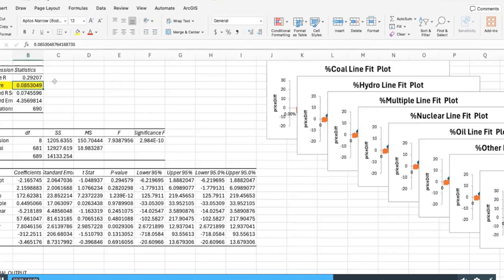So here is the fact. Our model can only explain 9% of the variance of outcomes.